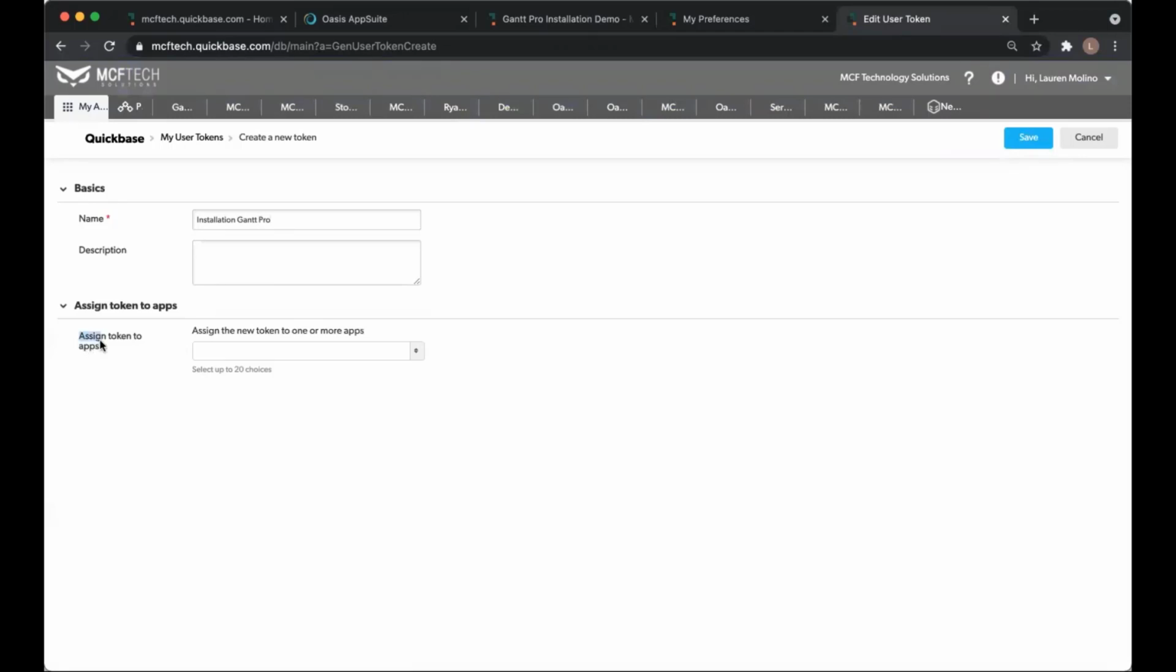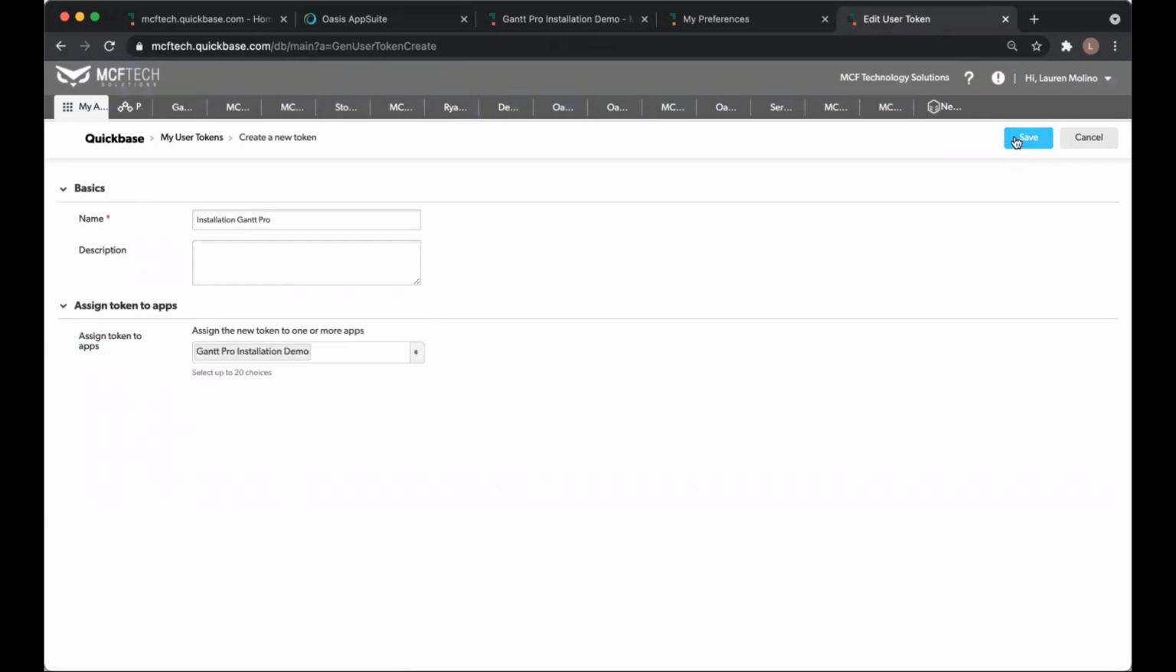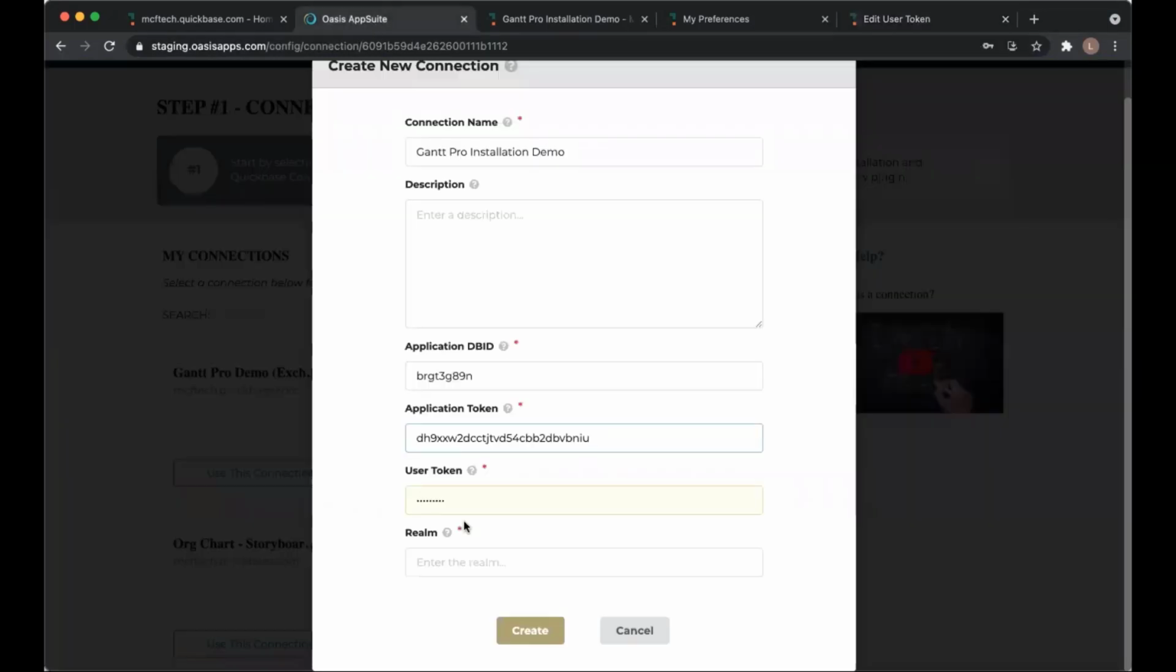And then the next thing you have to do is assign it to the application that you want it to be used in. So we're going to choose that installation demo that we just downloaded from the Exchange, and then we're going to save it. And you'll see here that my token was generated. I'm just going to copy that and paste it right here where it says user token.